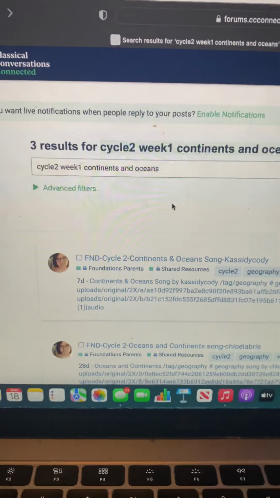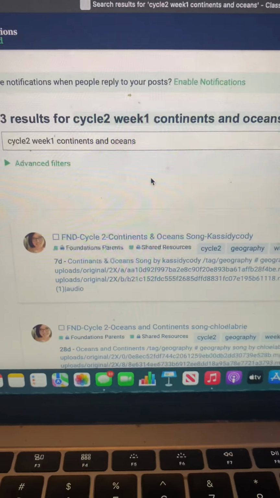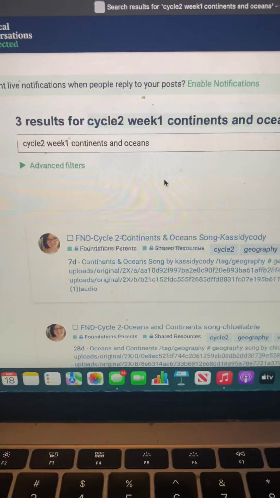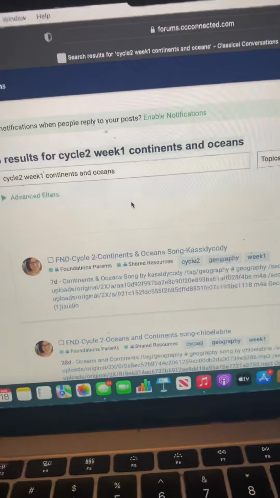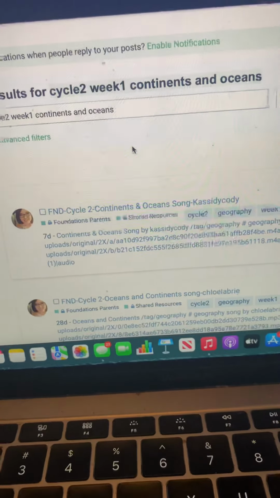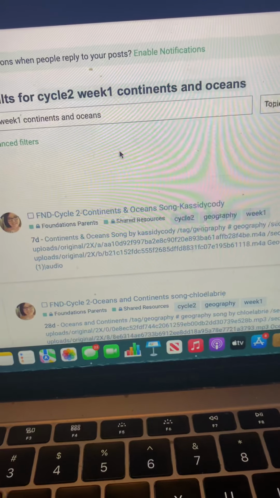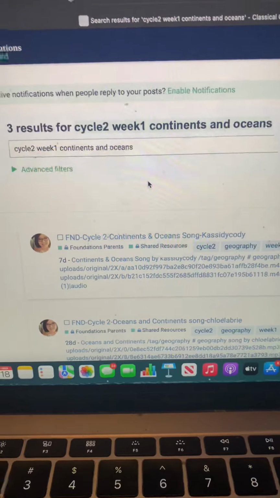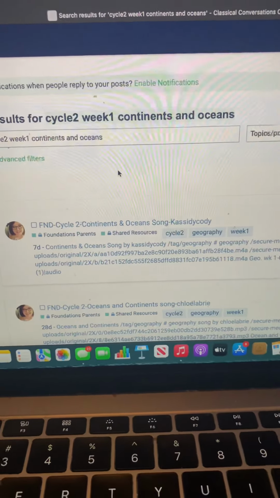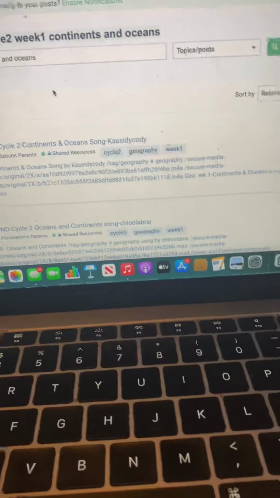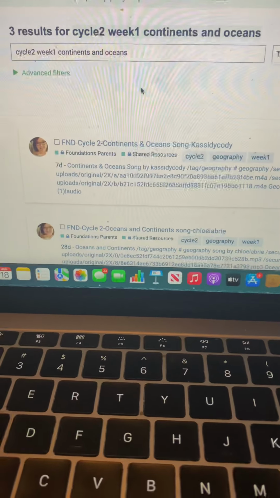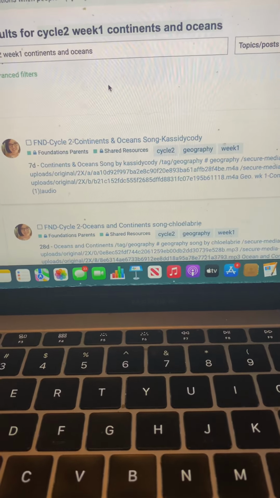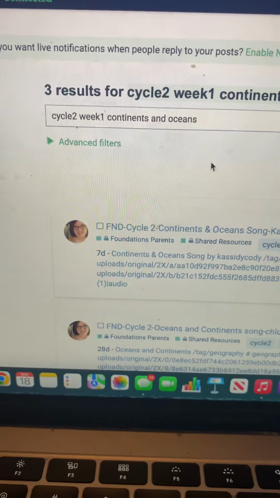So anyway, I hope this was helpful for you guys. I know change is hard for some of us that have used the old CC Connected and are acclimated to this new one. But now that I've gotten used to this new CC Connected, I like it because like before I would do cycle 2, week 1 geography, but now I can just do all of week 1 and then I will have everything that I need for week 1 in cycle 2. So there's a few cool things that you can do now.